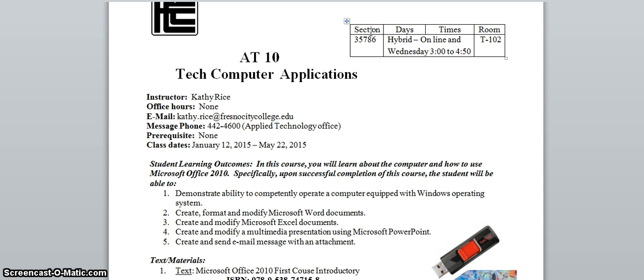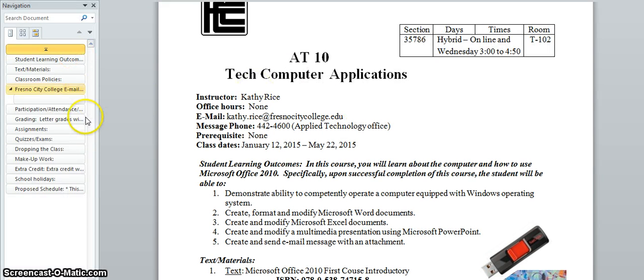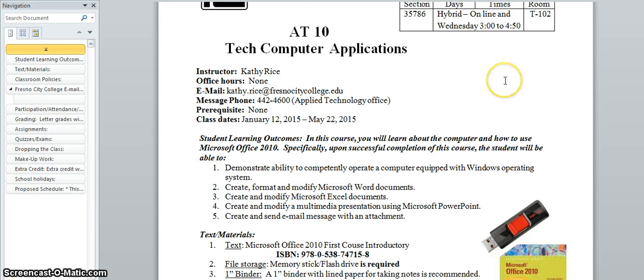Now, one thing before we get started, if you by some chance need to search this document or you need assistance, if you click on your View tab and your navigation pane, you will find headings over here, so you can click on one of these headings and go straight to that area of the syllabus. Well, now that I have that open, let's go on down.